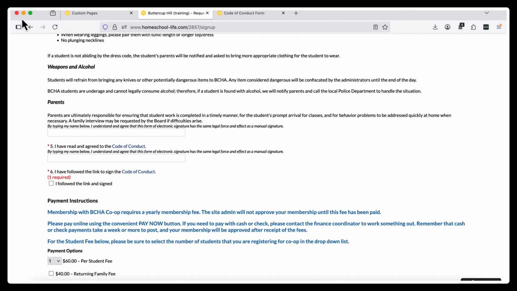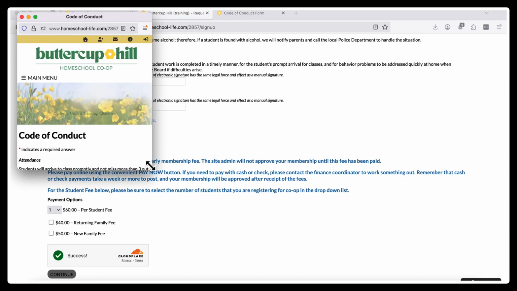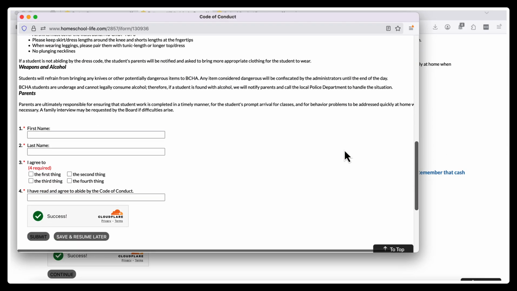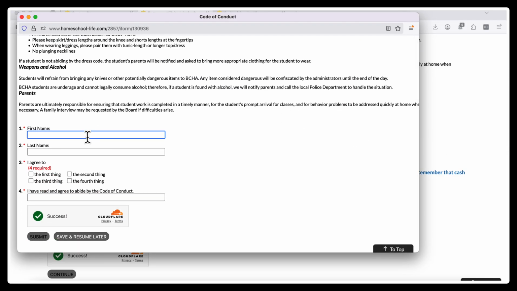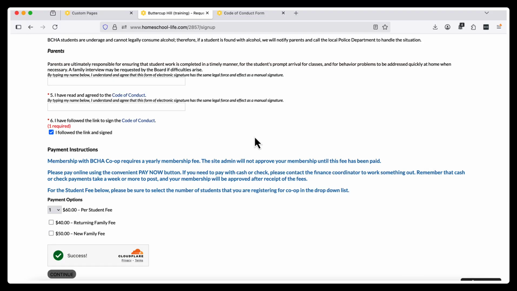After people have signed their digital signature in the form, they still have to check the box. They still have to do something here in this membership form. Let me go back into the form real quick, and I want to show you that you can customize the completion message. So once somebody fills this out, and they answer these questions, and they submit, there'll be a message here that says, "Thank you for filling out this I-form." Now, we can customize that message. So let me show you how to do that.